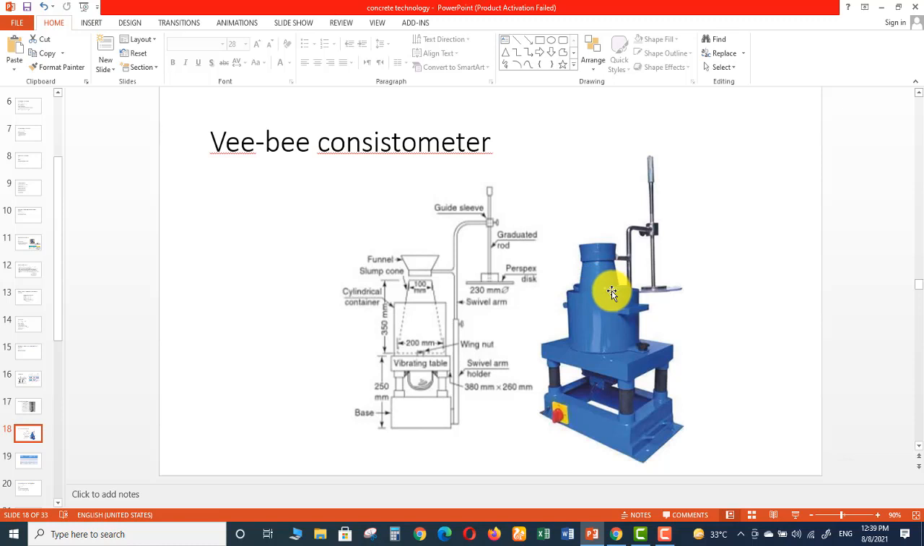Then start the vibrator on which the cylindrical container is placed. Due to the vibration action, the concrete starts remolding and occupying the cylindrical container, and we need to continue vibrating the cylinder till the concrete surface becomes horizontal.